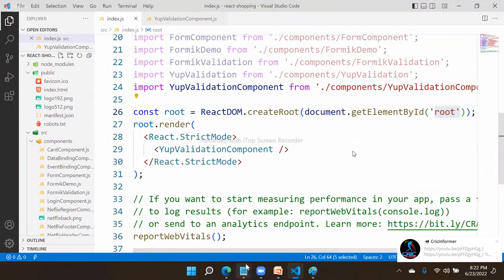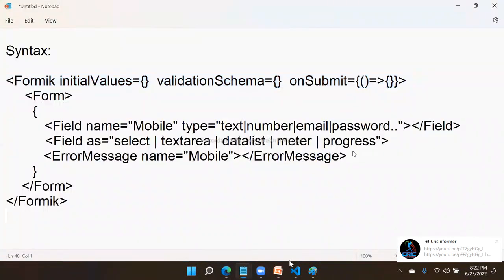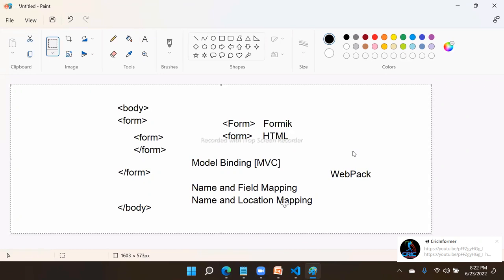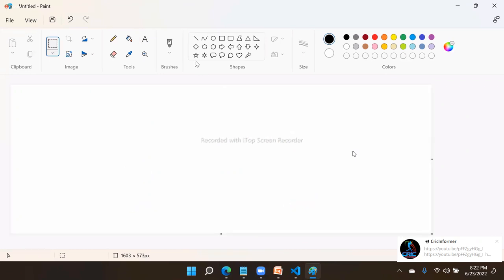But this is one important point. If anyone asks how it is working just by using a name, that is actually by using a technique, a mapping technique called model binding. We call this mapping, model binding. I will show a simple approach here.